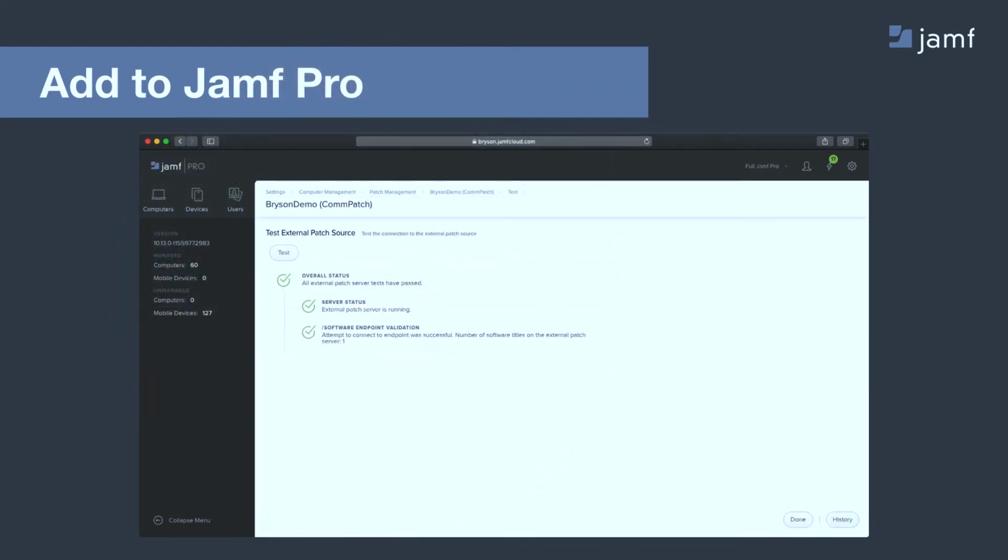After I save it, there's a test button, so I can validate that Jamf Pro is actually able to pull from this source I just added. So it's actually getting my definition list, and it sees that there's a title available, and it says, "Yep, everything's good. This is now usable."